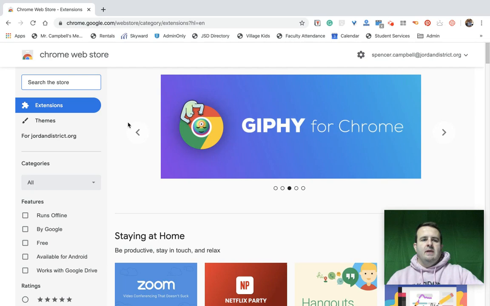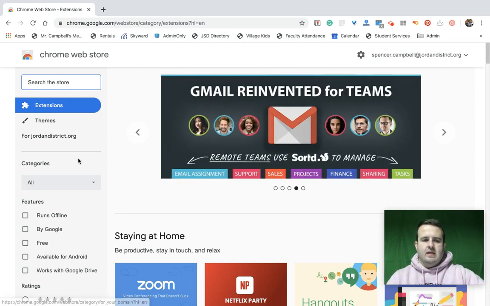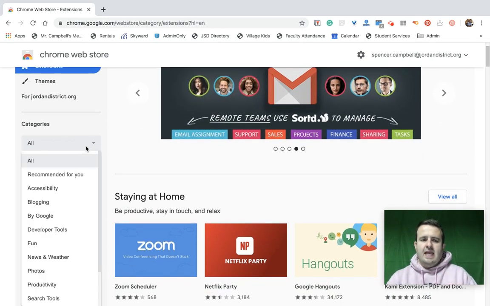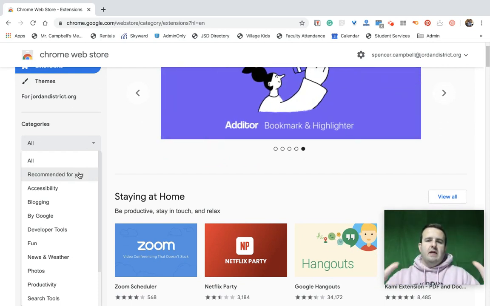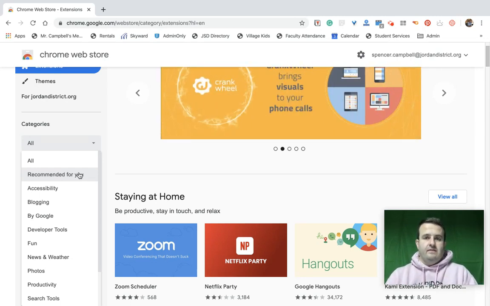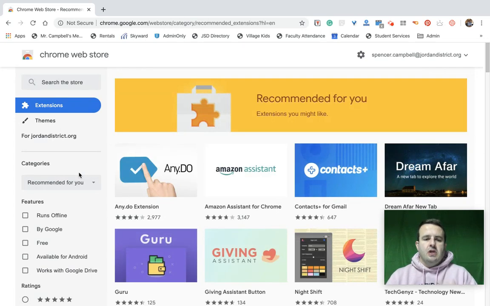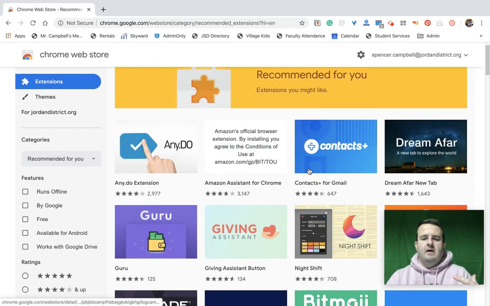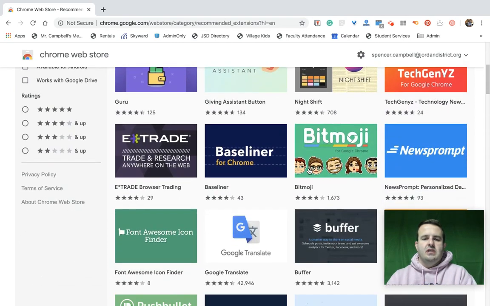As I jump into the extension store, you'll be able to see here that I can actually select the categories that I want. What Google does, which is great, is based on my usage in Google Chrome. We know this, Google takes a lot of information from us. Based on my usage and what I do in Chrome, it's going to recommend extensions that Google thinks would help me be a little bit more productive. And so when I search on that, it's going to basically pull up some of these different extensions.